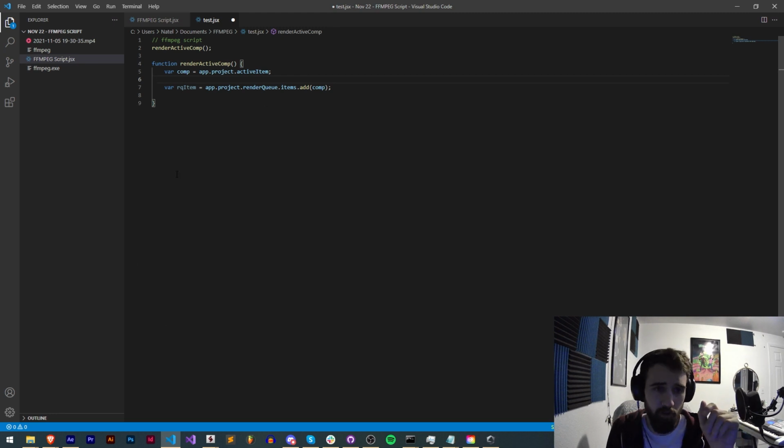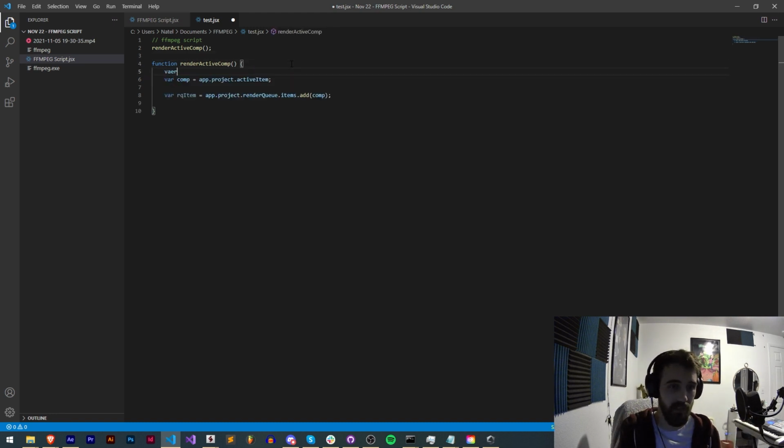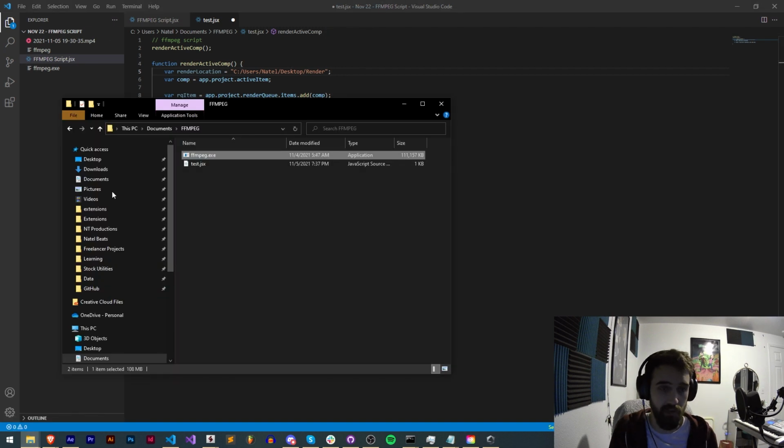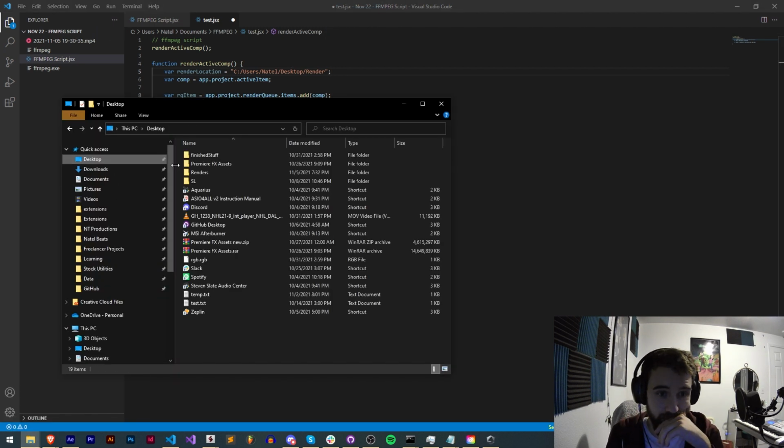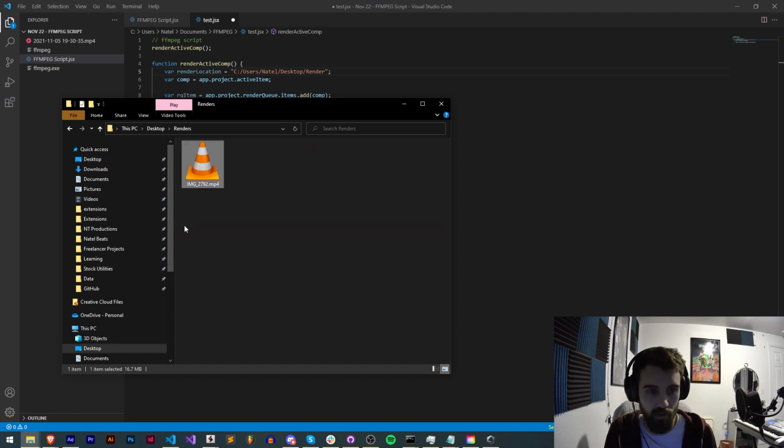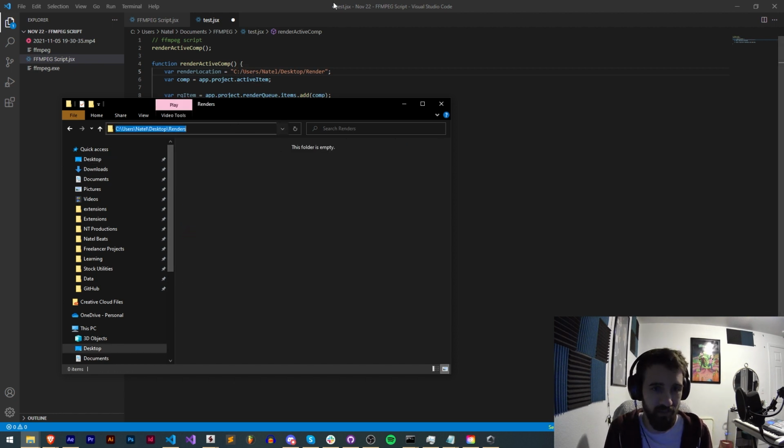I also want to create a variable to define the location where I want to render everything out of. For this simplistic tutorial, I'm going to hard code it, but if you wanted to, you could have inputs on your UI or whatever to get a path. So I'm just going to say var render location is equal to the full path, which would be C users Nate L desktop, and I have a folder on my desktop called render, which is what I was using in the previous example. I'm going to delete the MP4 file in there, and now we have this empty folder.